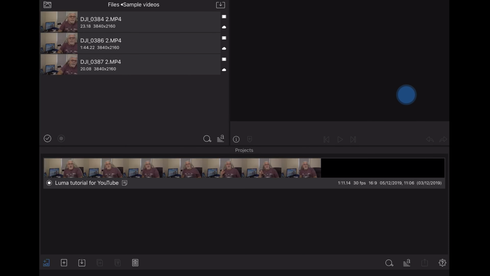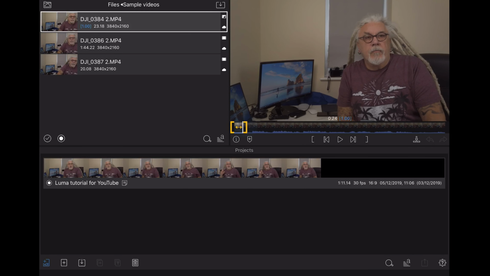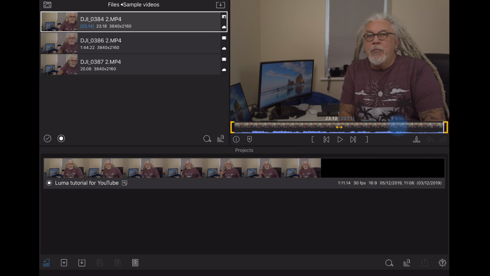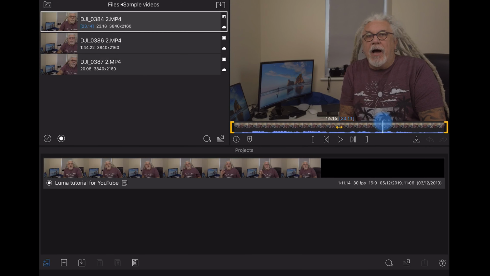This section is where I do basic editing. So if I want to edit a file, I'll click on it and it will go into this section where I can edit it. And I've got a couple of controls along the bottom. That's my in point, and this one here is my out point. As you can see, it moves my out point along.